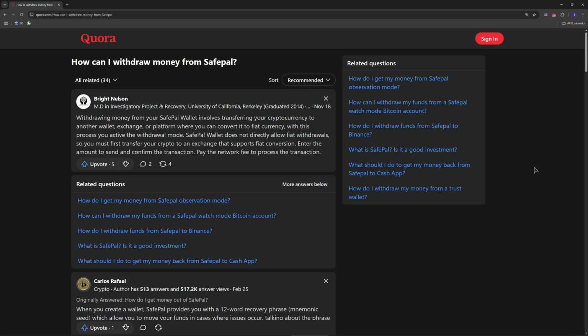And that's it, guys. That's how you withdraw from SafePal to your bank: check your wallet, send to an exchange, convert to fiat, and cash out.